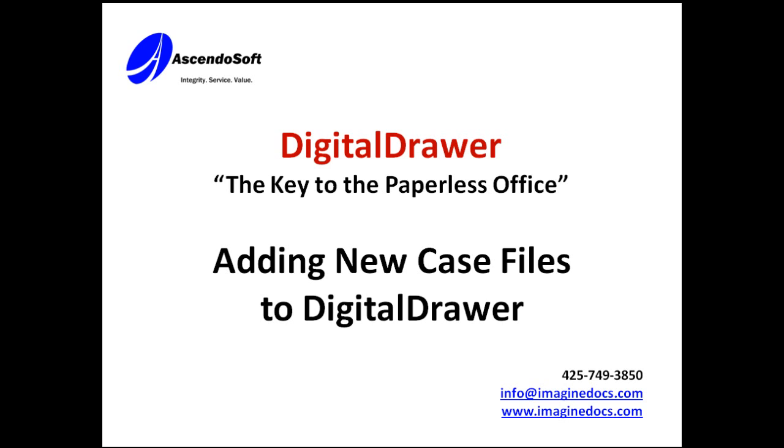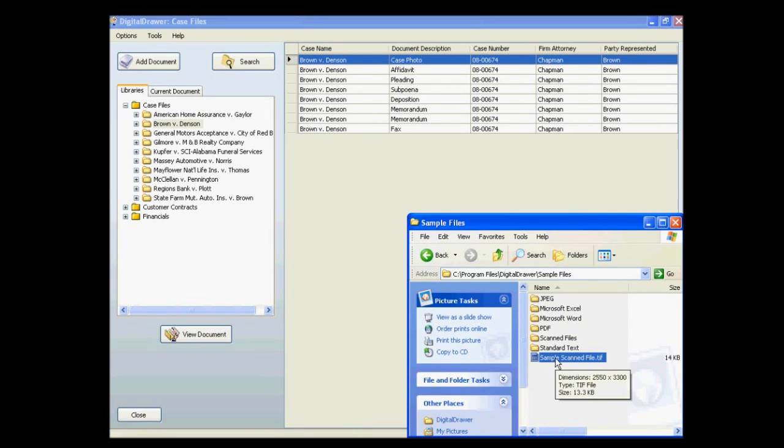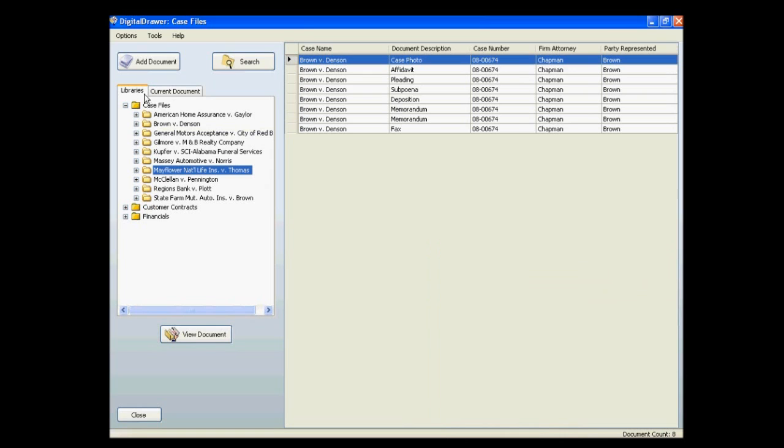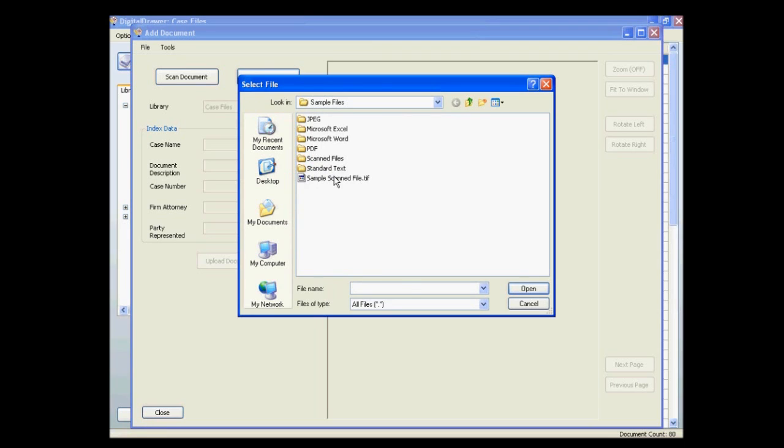It can be a big time saver anytime you have a lot of documents that need to be scanned or imported. First, let's talk about scanning or importing individual documents into Digital Drawer. At this point, we have already logged into Digital Drawer and are viewing the Case Files library. To scan or import a new document into Digital Drawer, you can either drag and drop a file directly into the appropriate folder, or you can click the Add Document button at the top of the screen. From this screen, you can either scan a document directly into Digital Drawer, or you can click the Import Document button to import a file from your computer into the system.